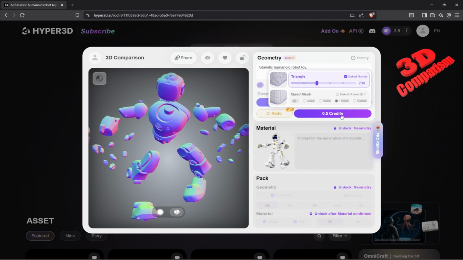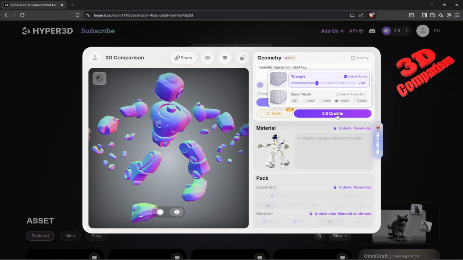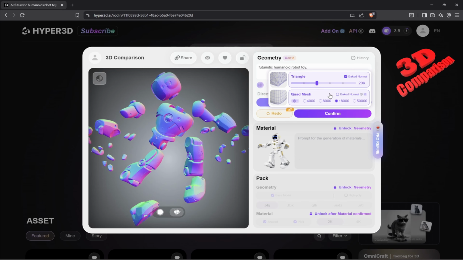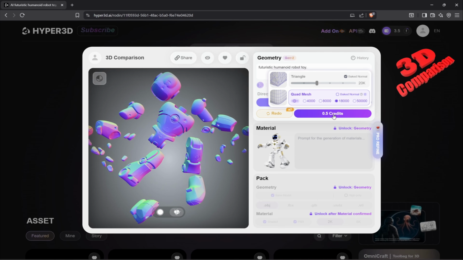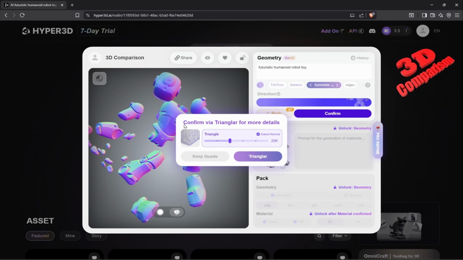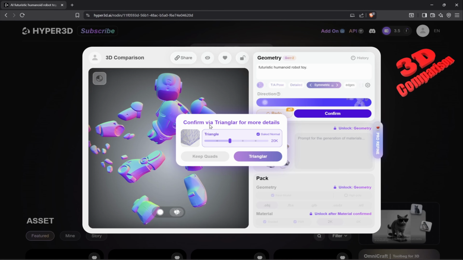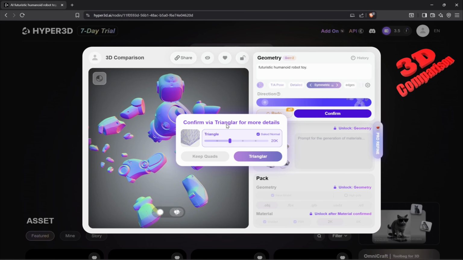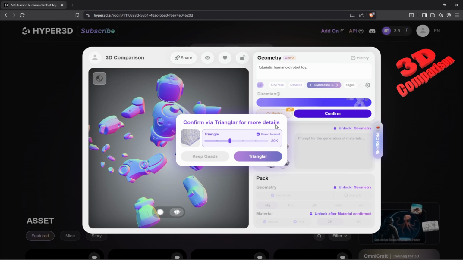And if I now hit confirm, we're going to see that we are only going to spend 0.5 credits in this case. So I want this to be made with quads. I'm going to hit confirm. We're going to see over here that this will do the transition. So confirm via triangular for more details.